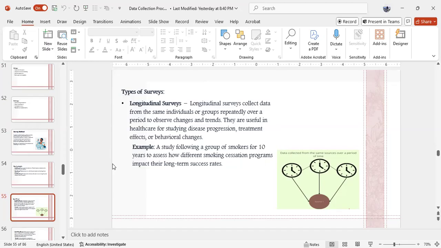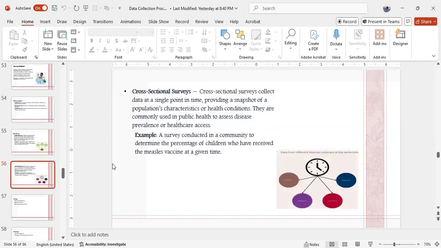their long-term success rate. And then cross-sectional surveys, where data is collected at a single point in time, providing a snapshot of a population's characteristic or health conditions. They are commonly used in public health to assess disease prevalence or healthcare access. Example is a survey conducted in a community to determine the percentage of children who have received the measles vaccine at a given time.